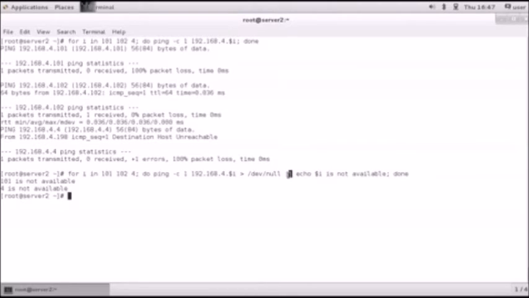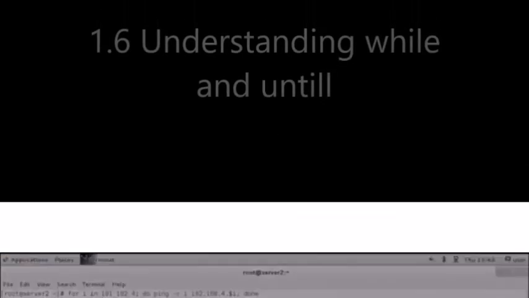So that is the logical OR, which means if the previous command returned an exit status other than 0, which means it was unsuccessful, then we are going to execute this command, which is echo $I is not available. And you can see the result here. And this is another way that is very convenient to do a test using for.